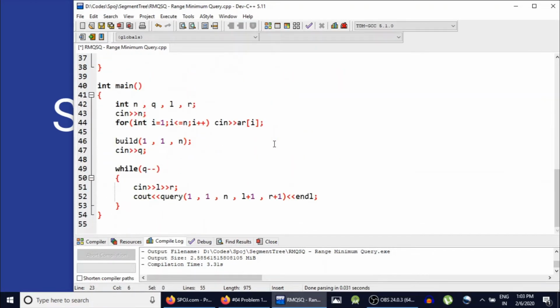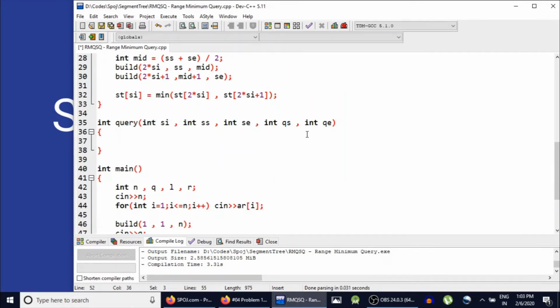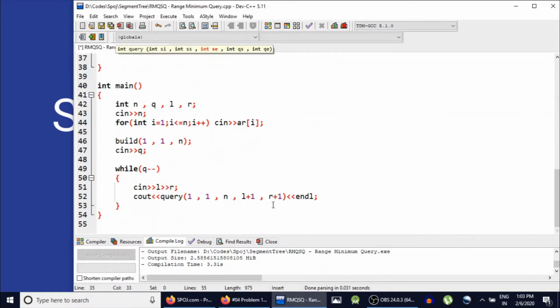Now for the query, after building the segment tree, we are reading Q queries, and in each query we are given L and R. So we are printing the minimum of range L plus 1 to R plus 1, because the input is in 0-based indexing. Now the query function takes 5 parameters. Si again is the segment index, the index of the node where it is stored in the segment tree. Then this is segment start and segment end, and this is query start and query end, basically L and R.